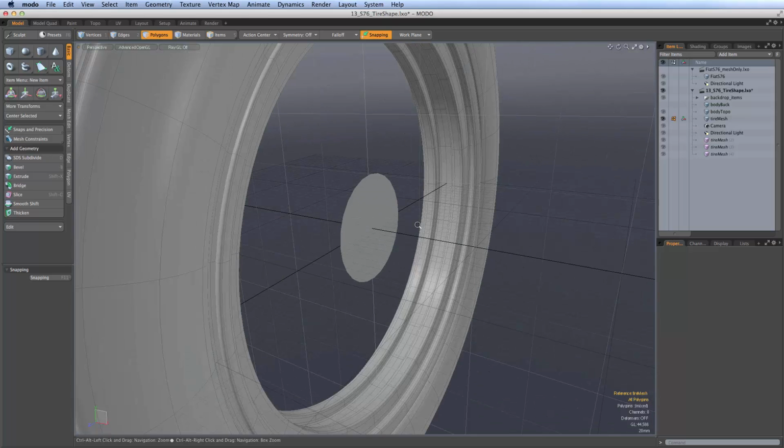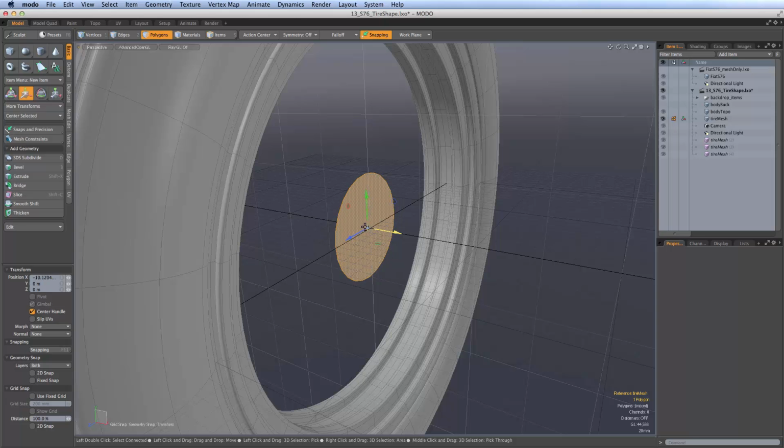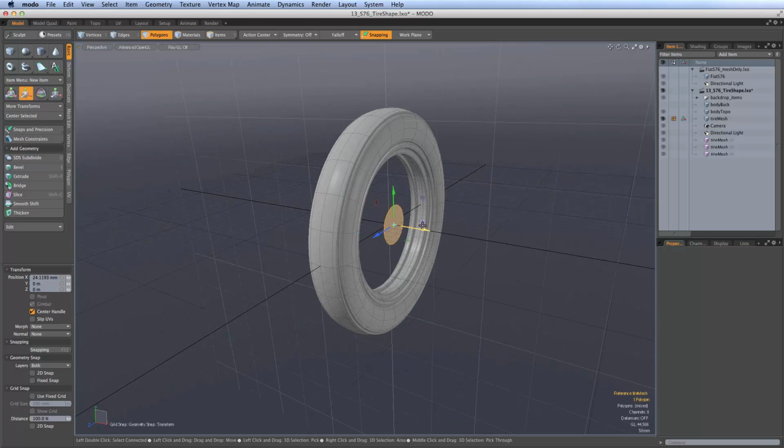Let's go to perspective mode here. Select that polygon in poly selection mode, W for move, and as I move it, it will also snap to grid as it goes. If I zoom out, those snap increments will get more and more pronounced.